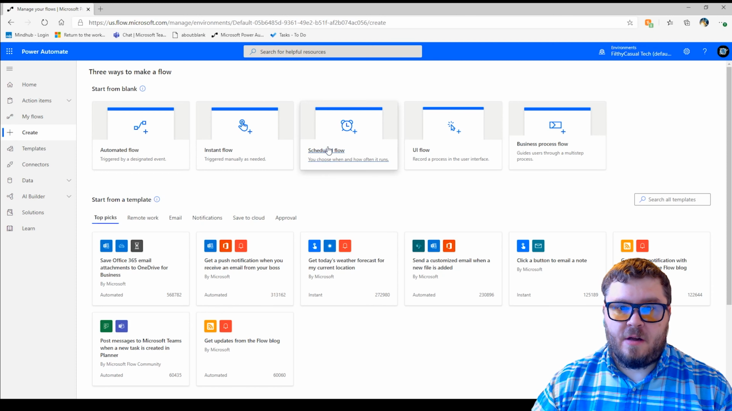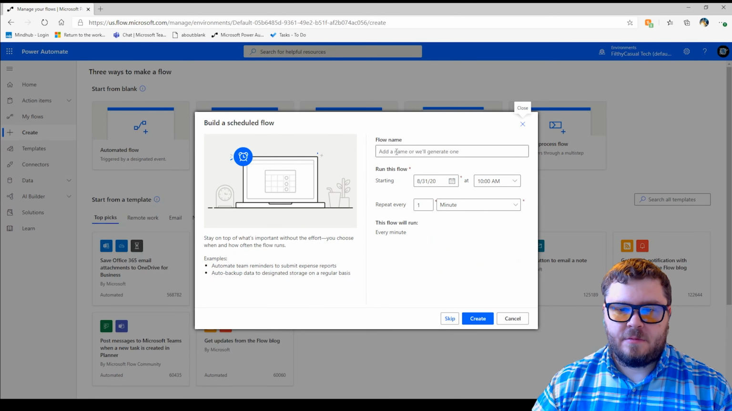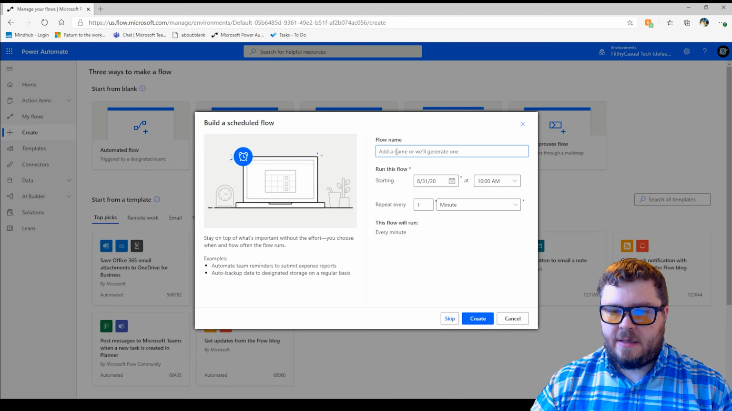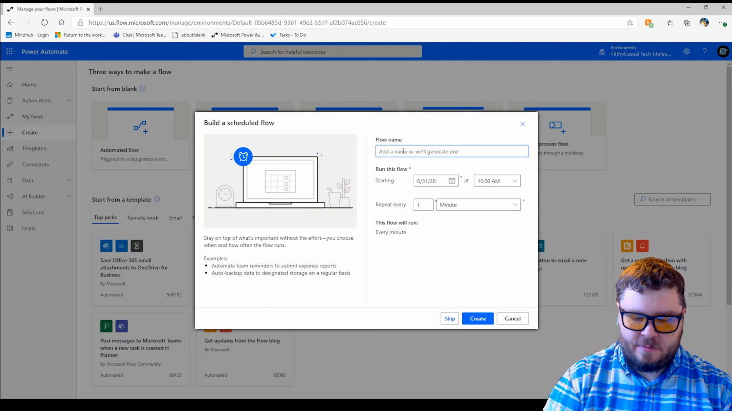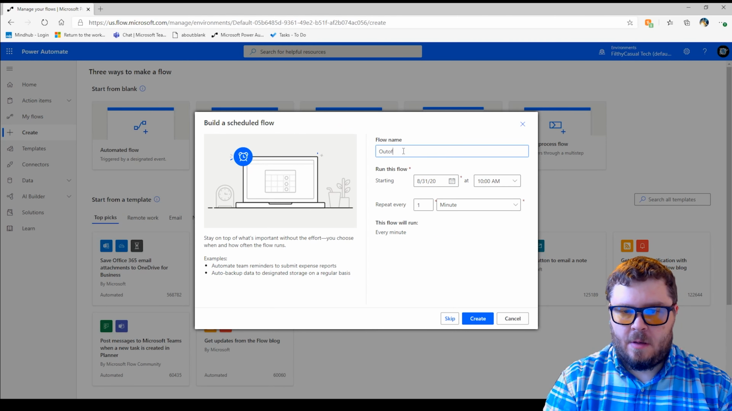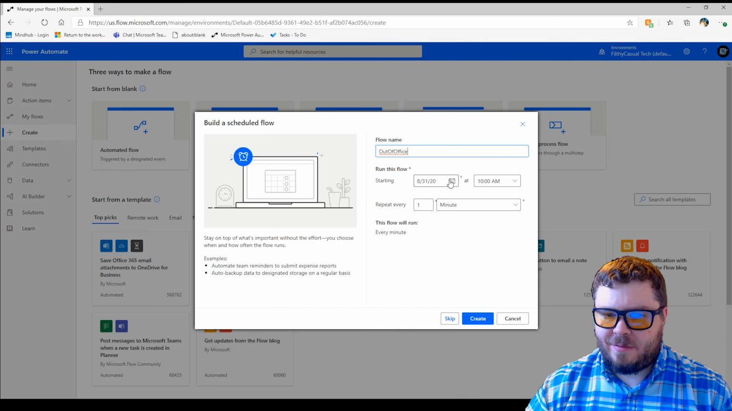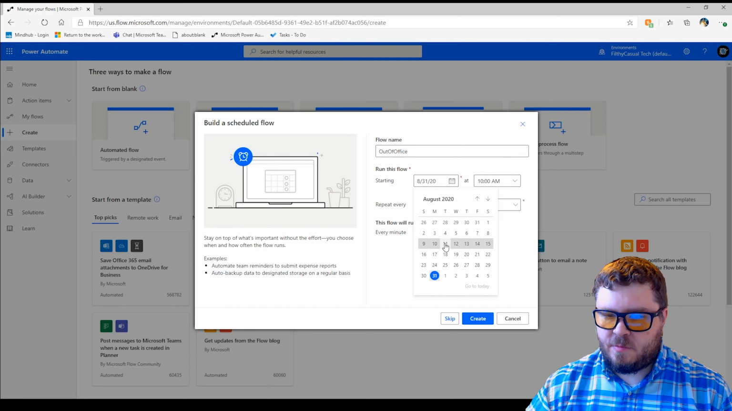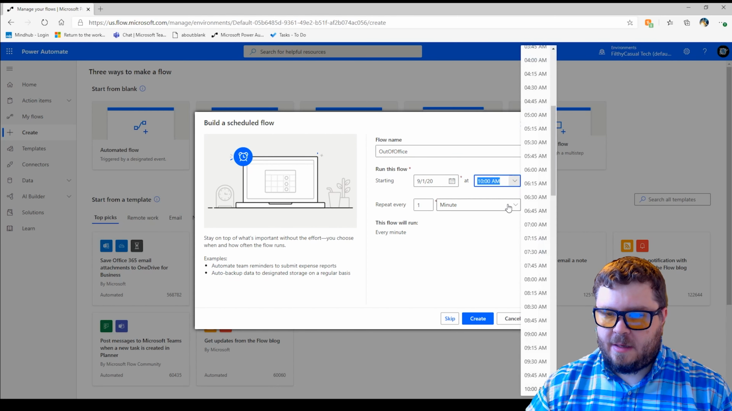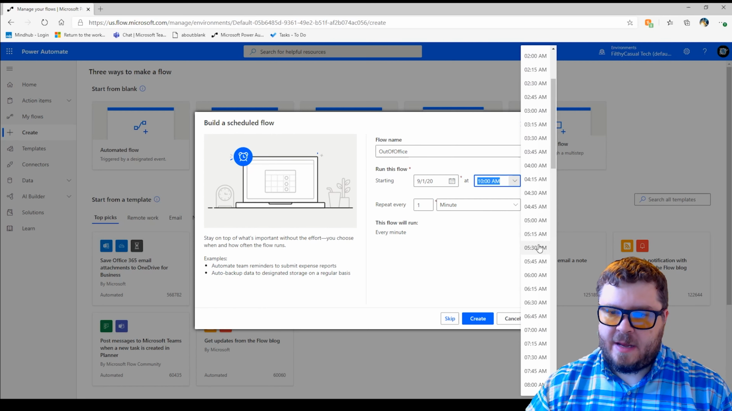So to get started here, I'll go ahead and click on Schedule Flow. And I will go ahead and name the flow. I'll name it Out of Office. You can name it whatever you want. And I'm going to have this flow start tomorrow. And I'll have it run at 8 a.m. in my case. I want this to run every morning.